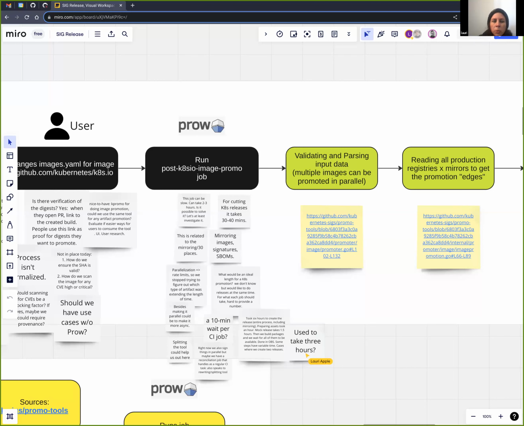But given what Dims was sharing, that it used to take 3 hours, is it taking longer now? Is that true? And if it is true, is it because people are more involved in the release process?